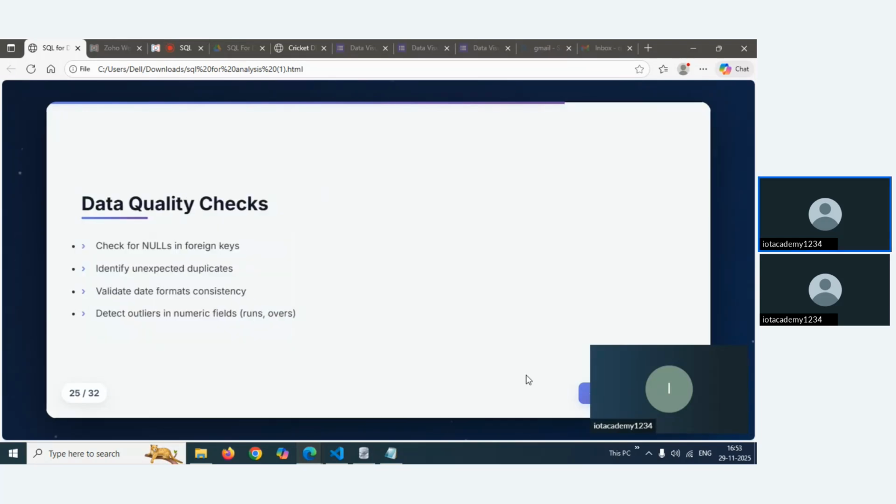So we can also go for data quality checks for nulls in foreign keys, identify unexpected duplicates, and detect outliers in numeric fields like runs and overs. So let's say in one of the tables, overs is greater than, let's say, 100, and we know there is no such format for a single team. For a team it's only a 50 over match. So this over is the outlier.